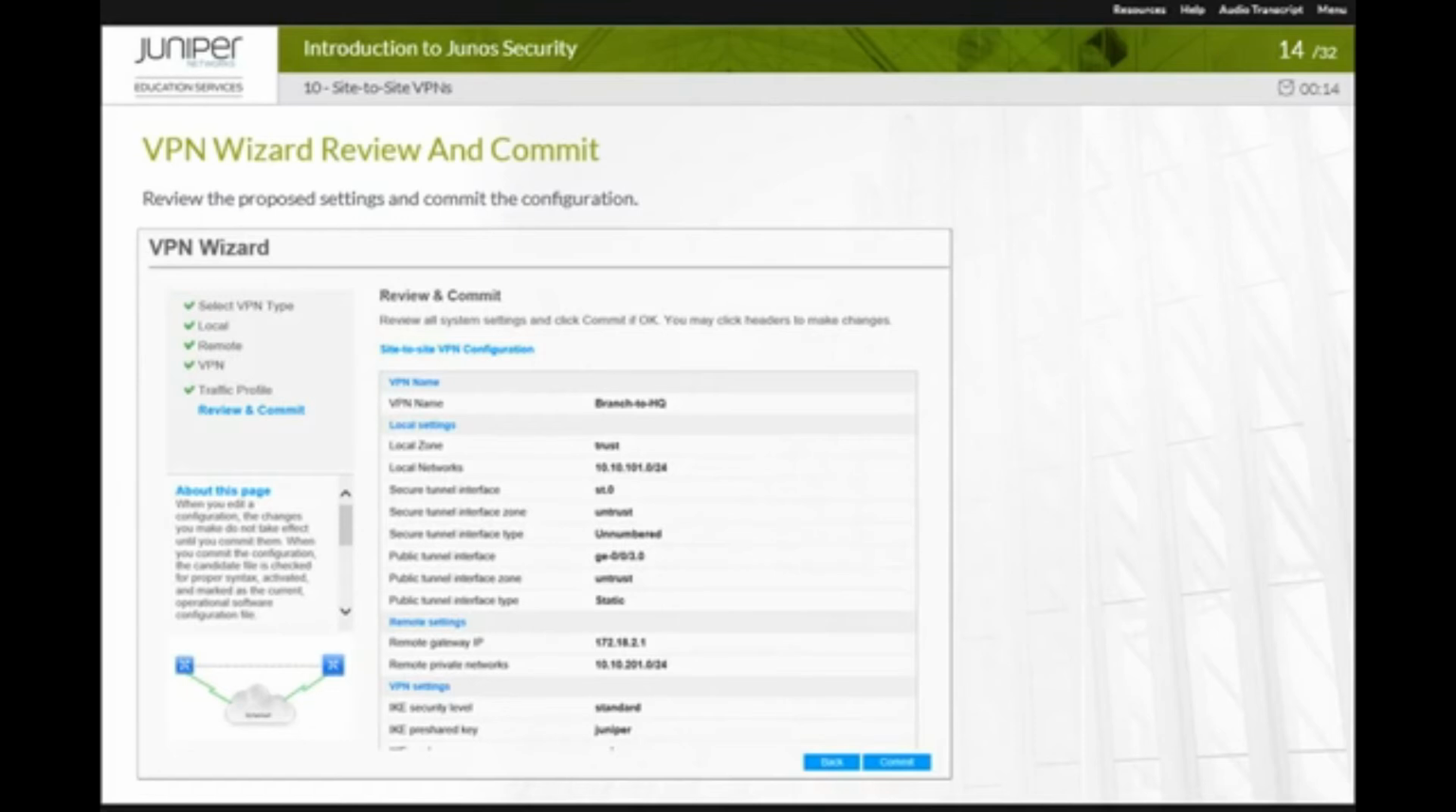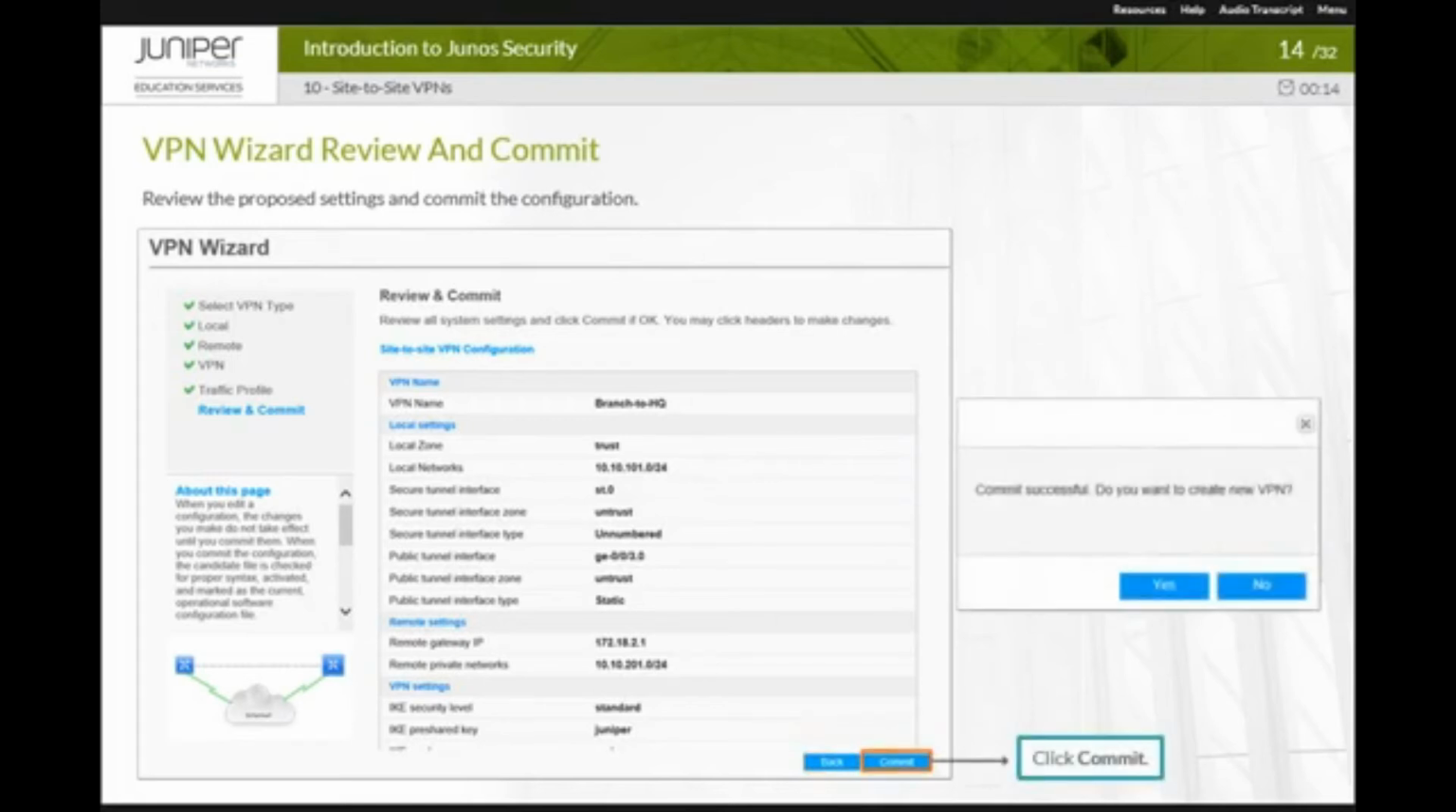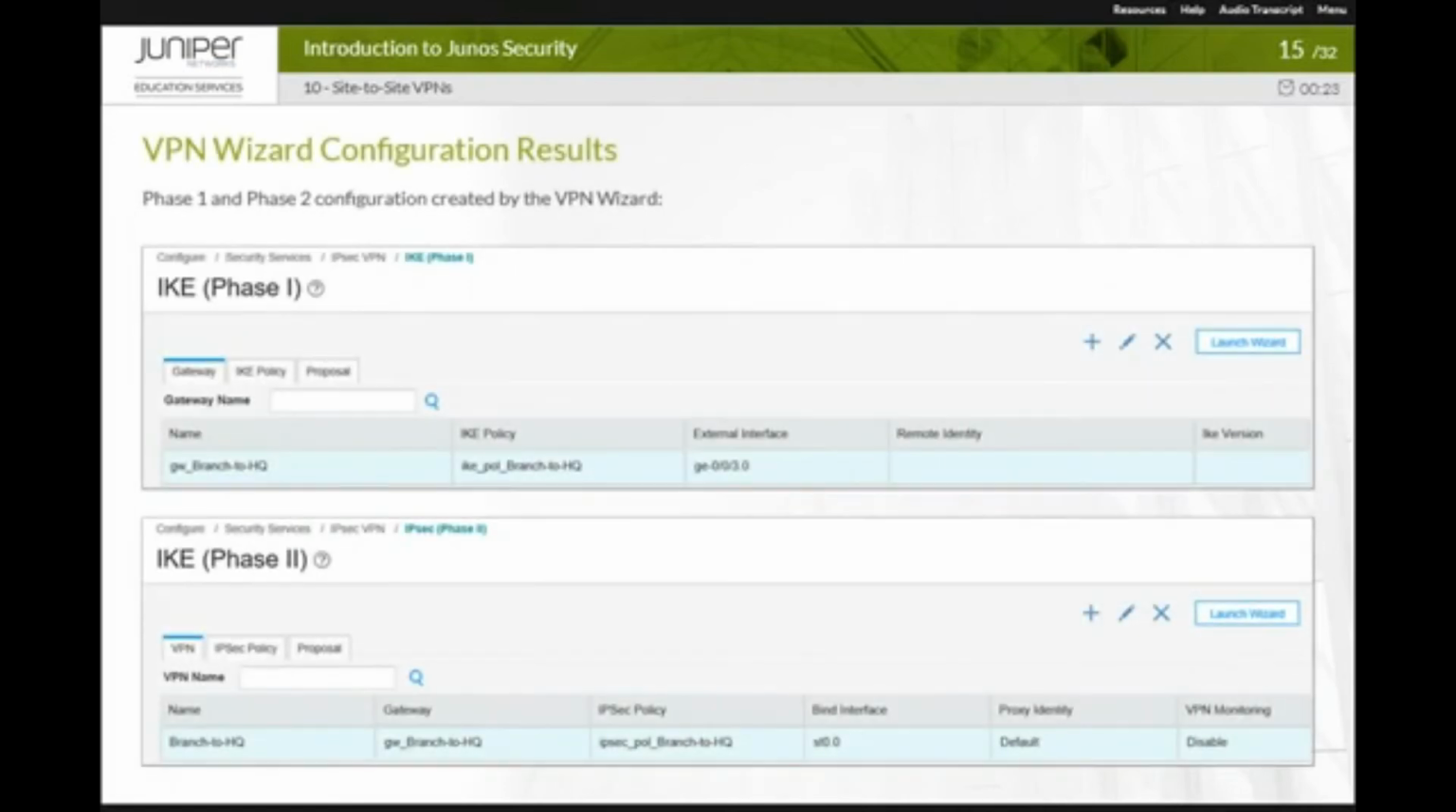The Review and Commit screen displays the proposed VPN configuration that will be applied to the device. Click Back to return to previous screens or click Commit to apply the settings. The VPN Wizard creates the IKE Phase 1 and Phase 2 configuration using the settings you defined. You can create these objects manually without the use of VPN Wizard as well.